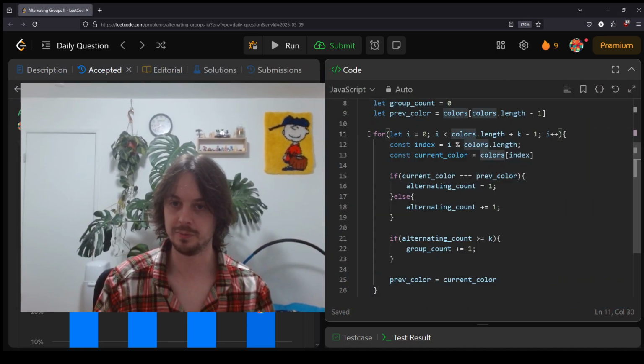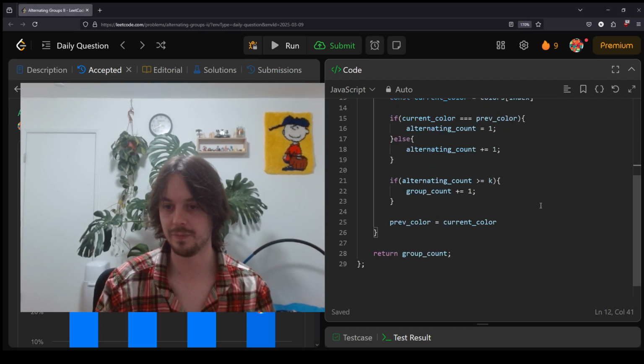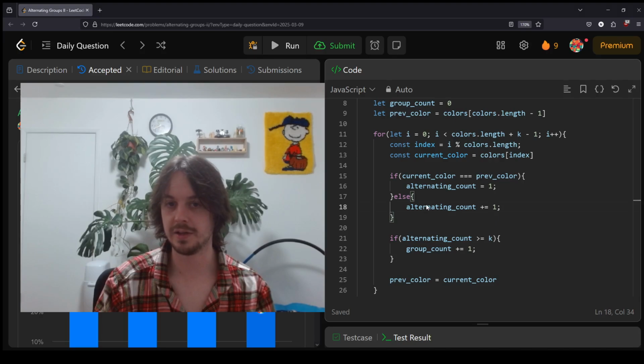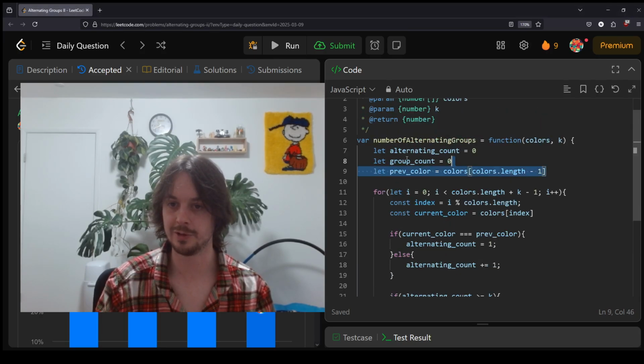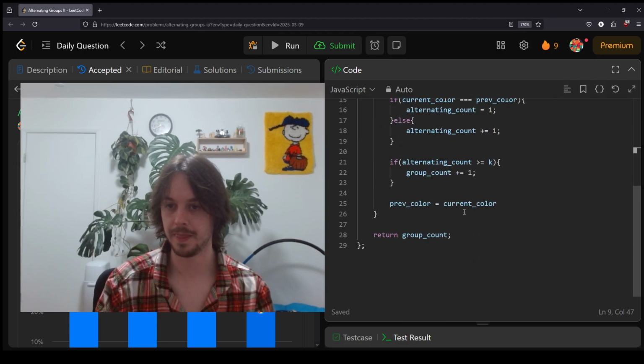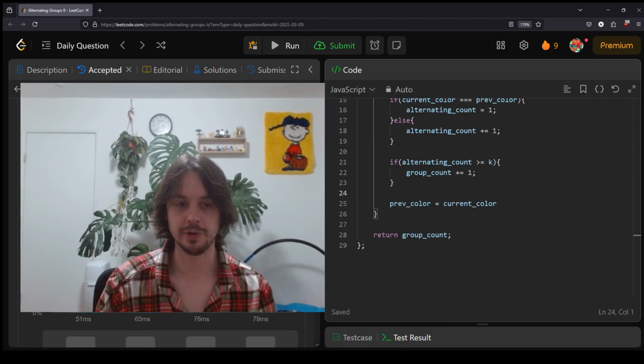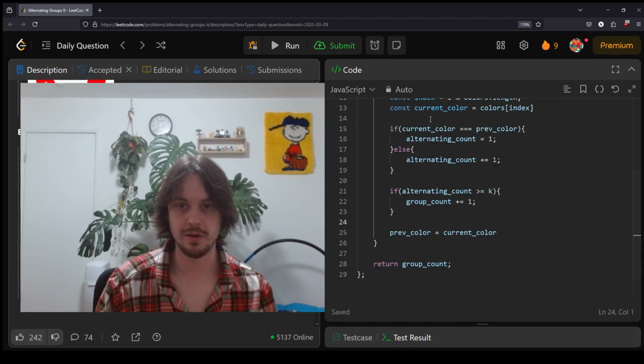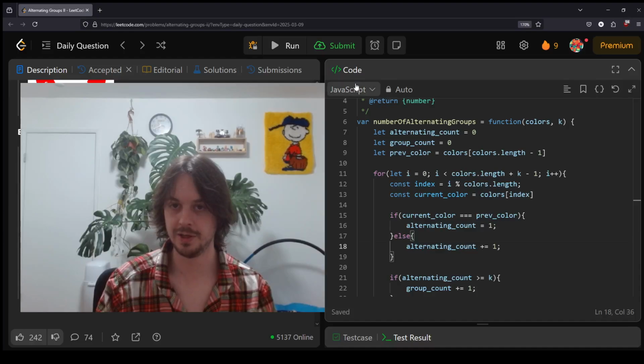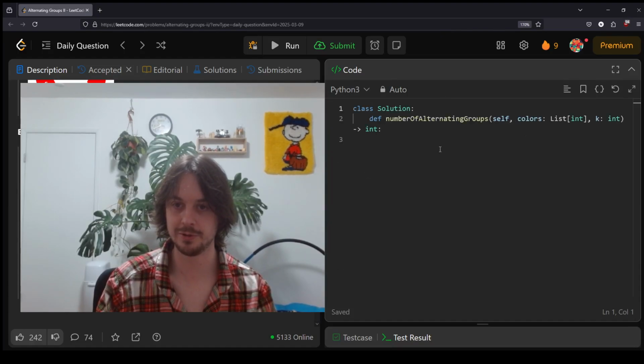In terms of big O complexity, it should be basically O of n. It's kind of O of n plus k because we have colors.length plus k here. But we're just doing one iteration. Nothing nested, no nested loops. And in terms of space, it should be O of 1 because we're basically just storing 3 integers. No big collections like that. Alright, so that's cool. Too bad it didn't work on the very first time, but we got through it.